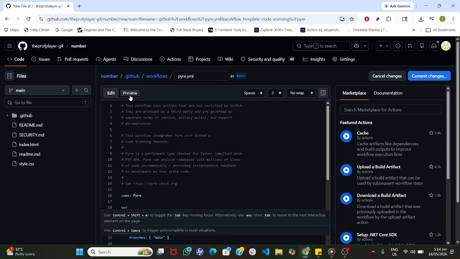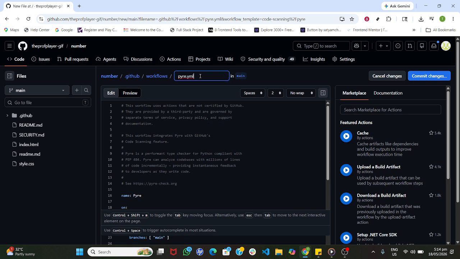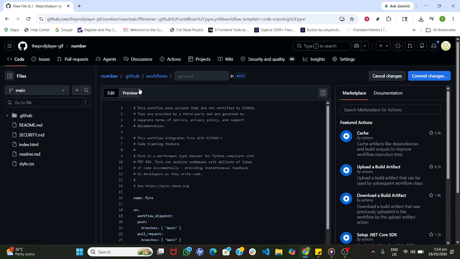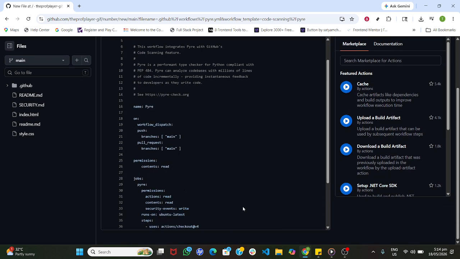GitHub will now propose a new workflow file named pyre.yml inside the .github/workflows directory. If a specific field is highlighted, select it to ensure the workflow content is visible. Review the YAML that GitHub provides. It sets up the job to run Pyre on your repository. If you want to adjust anything, click Edit to make changes, such as Python versions or paths, but you can keep the defaults for a standard setup.